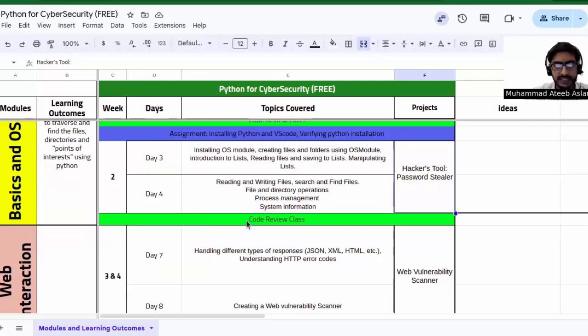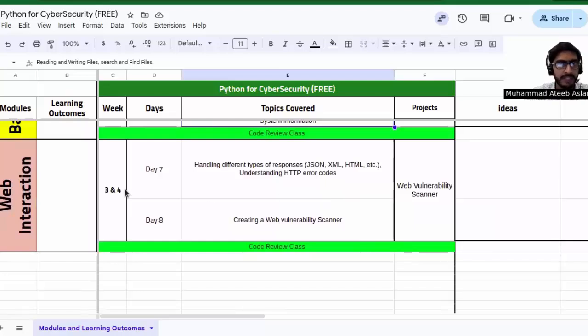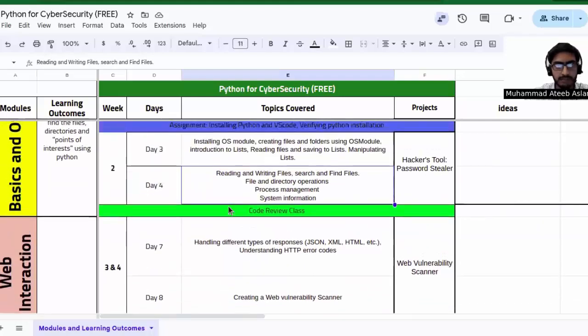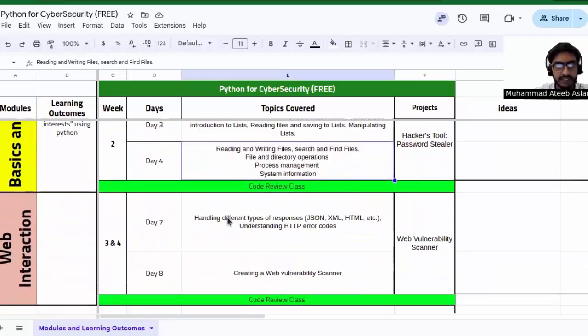After the end of this week, we will do another code review class, just like we did previously. And then we will spend the third and fourth week handling web interaction or understanding types of web requests in Python. So at the end of this week, we will be creating a web vulnerability scanner. We will see how we can handle different types of responses in our code, how we can analyze those responses to find out if a website is vulnerable to a certain type of attack or not. So that's it. That's about the free course.